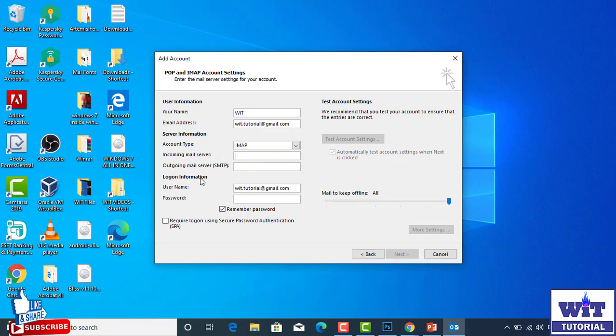Then here the incoming mail server and outgoing mail server details need to be entered. The incoming mail server will be imap.gmail.com, and the outgoing should be smtp.gmail.com. Then in the logon information section, in the username you have to enter your full Gmail address, which is automatically fetched from when you enter the email address. Then for the password, you have to enter your Gmail password.